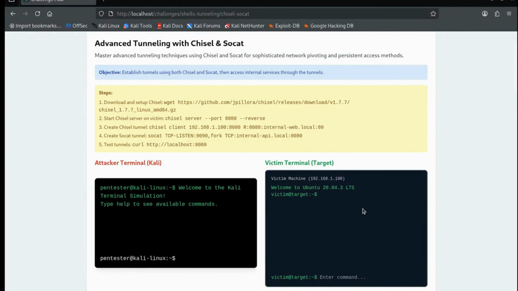So we have two machines here. We have the attacker's machine and then the victim's machine. The victim has access to the internal services. So maybe internal services like internal web.local or internal API.local. Internal services are private systems that run inside a network and they are not meant for outsiders. They can only be accessed from inside.